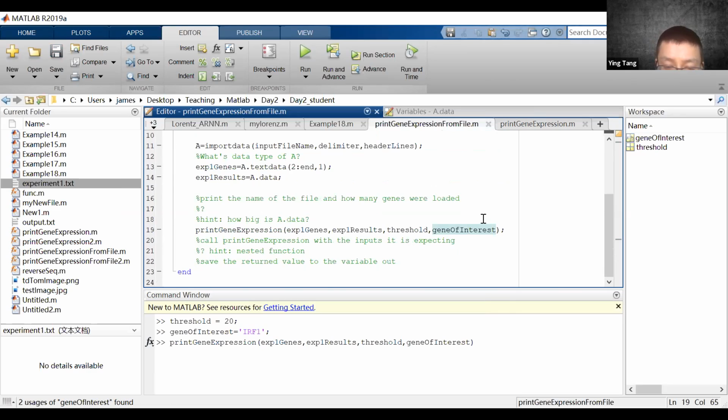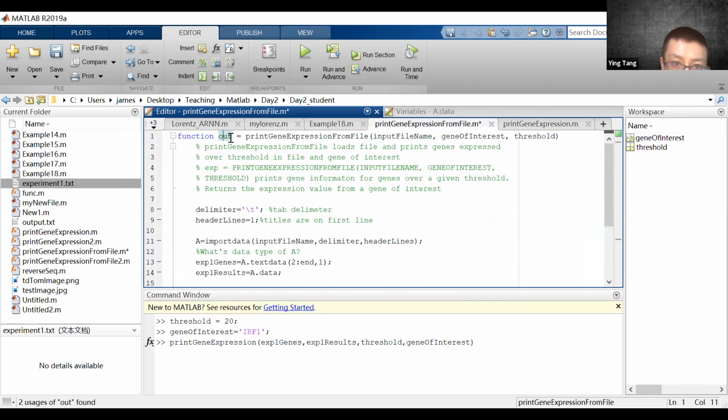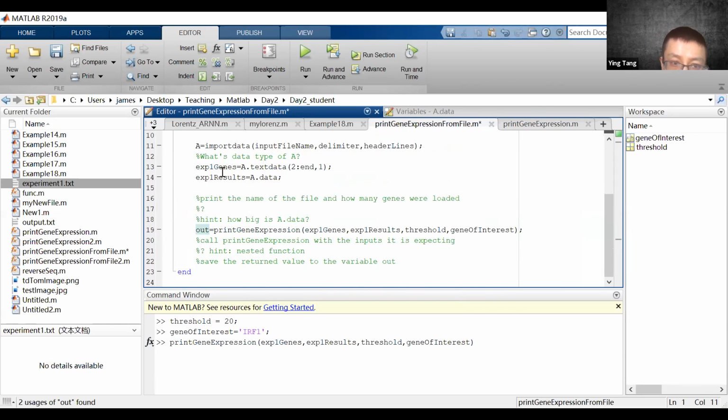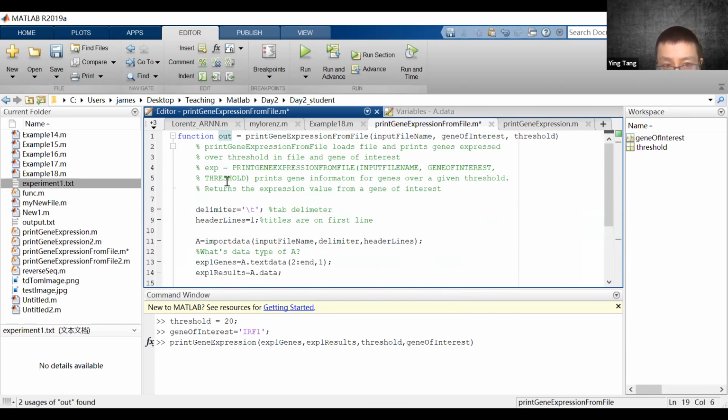Okay, then the only thing we also need to do is to give the output file as the output of this function, right? So this will generate the output from print gene expression, the previous function we wrote, and pass this output to the outer function. Right, so now the function is done. So we can use this function here.